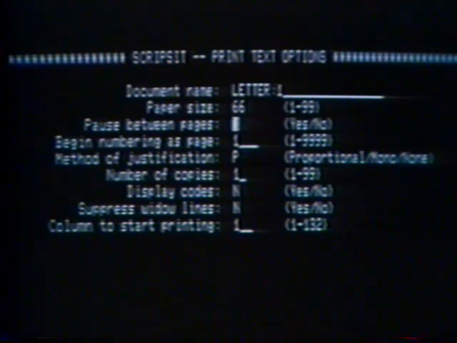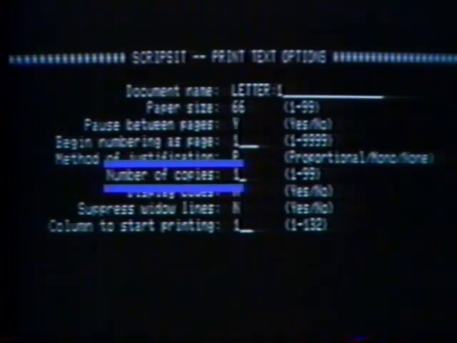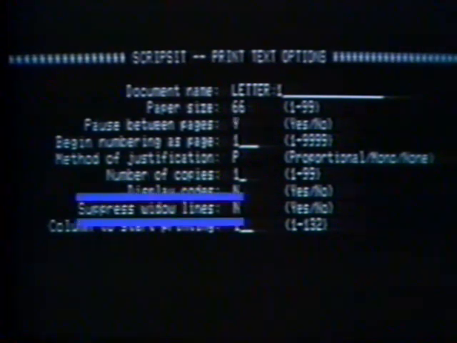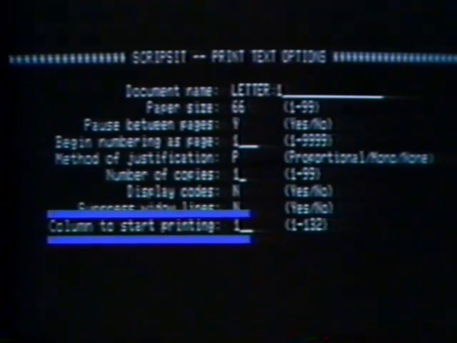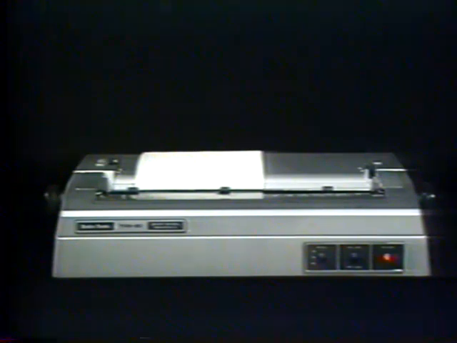And the rest of the defaults are okay, since we want just one copy and don't want to display the various hidden paragraph and tab characters, and window lines are not a problem for this single page letter. And we want to start counting our margin from the first column or left edge of the paper. So press enter and your printer will spin into action. The section in your Superscripsit reference manual on printing a document starts on page 63.